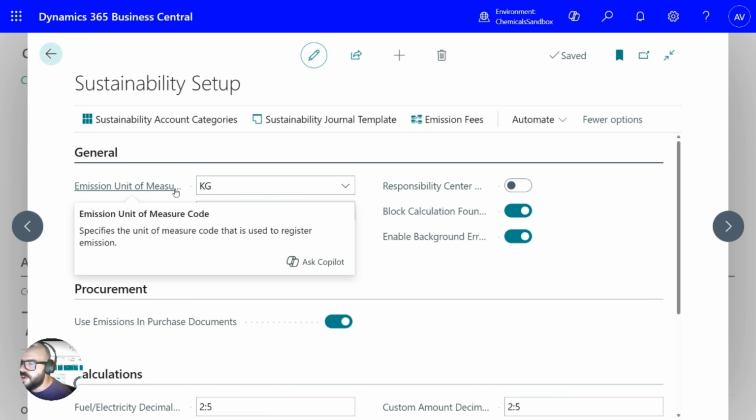And at the end of this process, I'm basically creating a sustainability entry, same as we have general ledger entries, customer ledger entries, vendor ledger entries, item ledger entries. We also have now the sustainability ledger entries. Okay. So here you define the unit of measure that you want to book the sustainability entries.